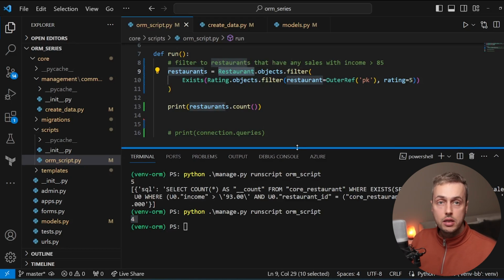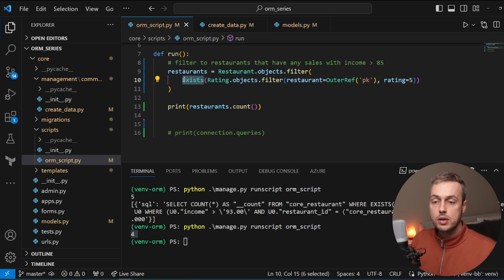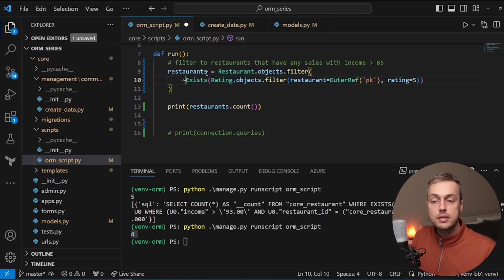Now, an interesting thing that we can do with the exists operator is we can actually invert that, because it's a Boolean operator. Rather than exists, we can use the tilde before that, and that means that we are going to check if this does not exist. So in other words, we're going to get all restaurants from the database where there does not exist a rating of 5 stars for that particular restaurant.